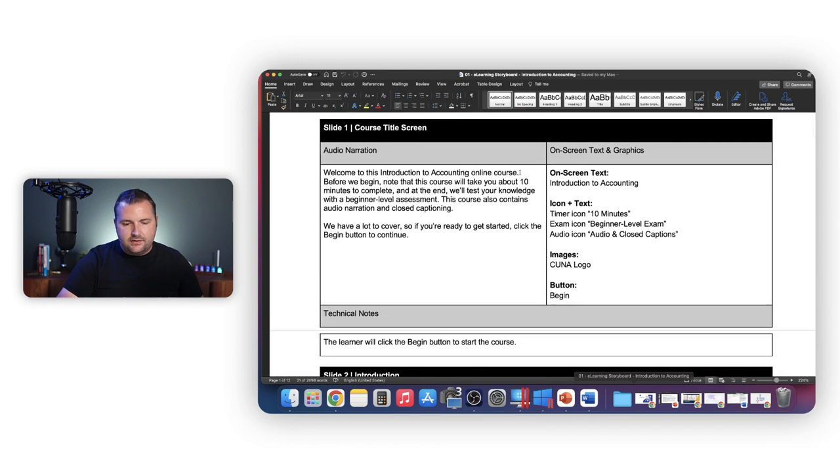So as we see here, this is our first slide. And like I showed you earlier, this is a pretty stereotypical written storyboard where we have a column or a section for audio narration, a section for on-screen text, a section for technical notes, and of course we have our slide number and title up here. So this is slide one, our course title screen. Here's our audio narration: Welcome to this Introduction to Accounting online course. Before we begin, and so on. We have a lot to cover, so if you're ready to get started, click the Begin button to continue.